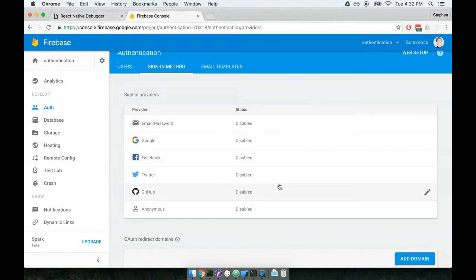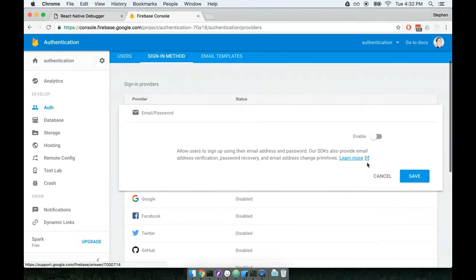Now, unfortunately, you'll see Google, Facebook, Twitter, GitHub. It would be awesome to do OAuth with React Native, but right now, unfortunately, Firebase does not have great support for using OAuth providers with React Native. So for us right now, we're just going to be making use of email and password as an authentication mechanism.